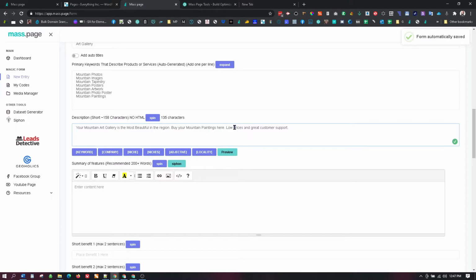So I'm just going to make a few changes here. You could put in company and stick these in. I'm just going to do this, and then I'm going to go ahead and hit spin on this. Okay, because what we're going to do is this description is an important field because this is going to go into every image just a little bit different. So the mountain gallery is the most beautiful, wonderful in the region area. Buy, purchase your mountain paintings here.